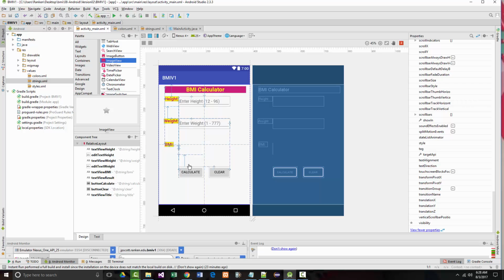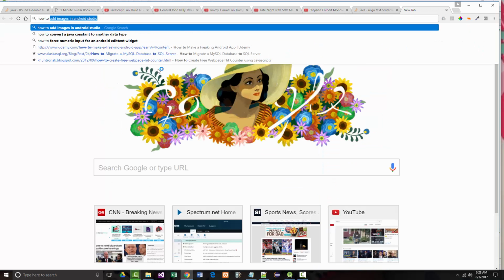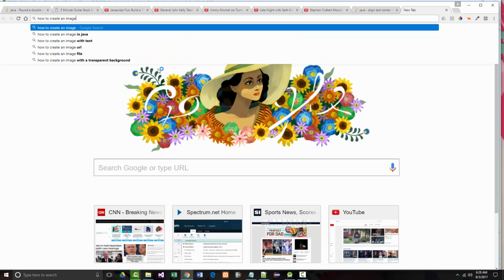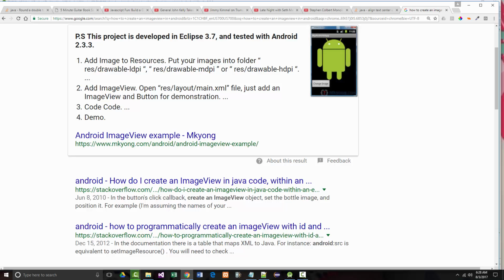So I went and tried to look at how to create an image view in Android. Add the image to your resources, put the images into a folder, and you're supposed to have different sizes. This is low density, this is medium density, and this is high density. Then add the image view and add it basically.